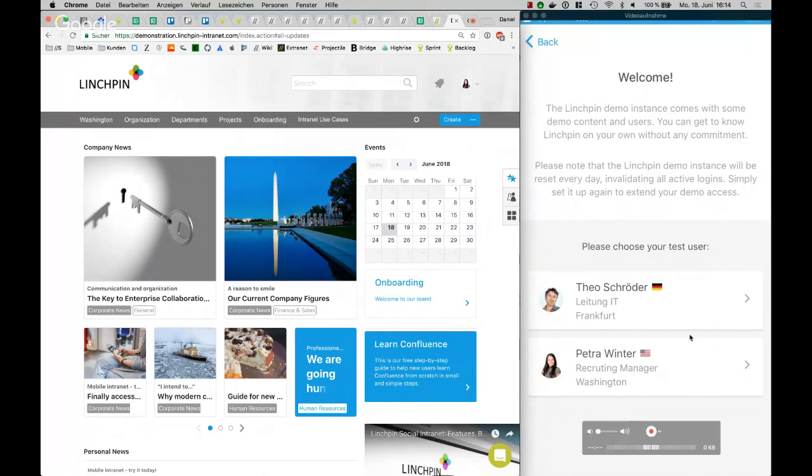And we can now choose between Theo Schröder, who's a German-speaking user, who's head of IT in Frankfurt, or we can choose Petra Winter, who's an American or English-speaking user, and she's a recruiting manager from Washington. Which also shows that the system is designed to serve large populations that speak different languages and have different needs. So even if you only speak English, you may want to try logging in as Theo, and you'll find that he sees a completely different set of contents in the app.